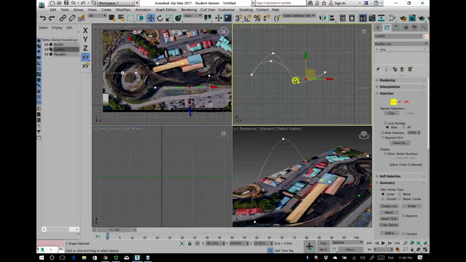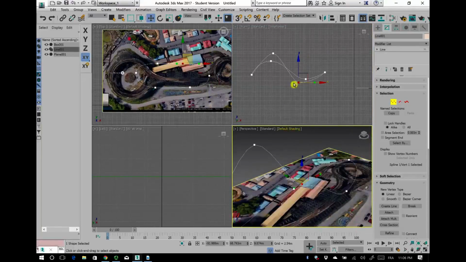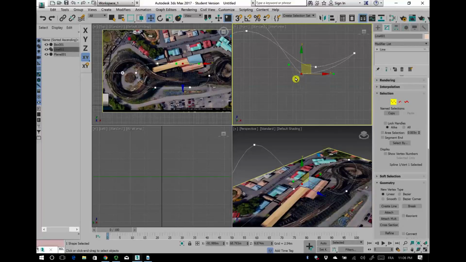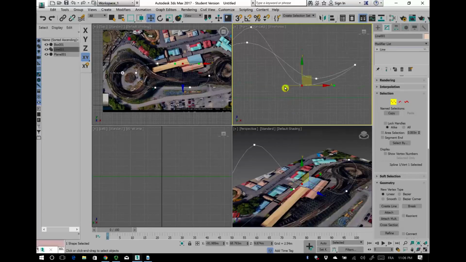So I'm just gonna make sure I have a pretty smooth curve from the beginning to the end. So here I have a broken Bezier. I'm just gonna select this, right click, and instead of Bezier corner, I'm gonna select Bezier. Just to make sure, I'm gonna readjust it, make it as smooth as possible.